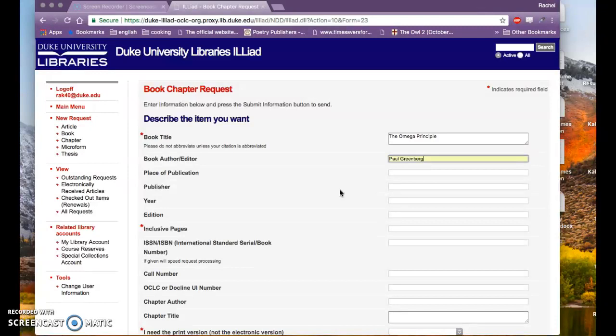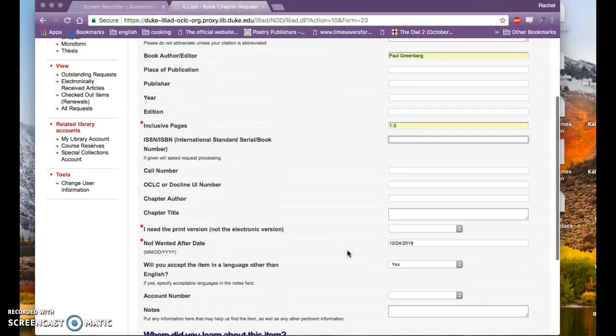If you know any of the other information, feel free to put it in so that the librarian fulfilling your request has an easier time accessing the information. Inclusive pages will be the pages that you want scanned. Since this is a tutorial, I will put pages 1 through 3. Chapter author and chapter title are also important. If you are requesting a chapter from a book that has multiple authors or the different titles of the chapter are different articles, you need to make sure that you have that information on hand as well.